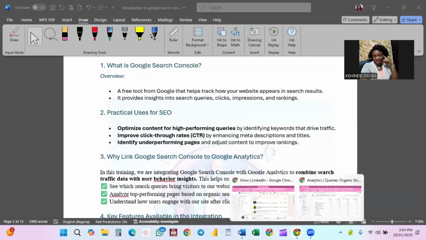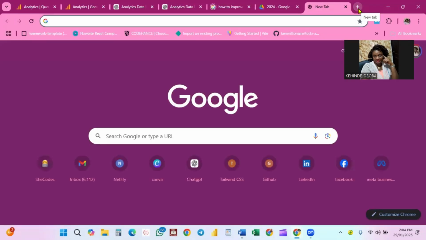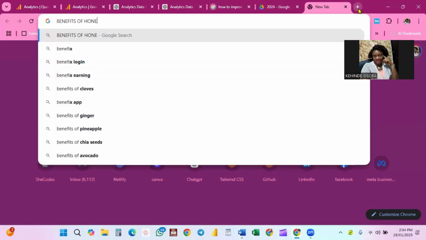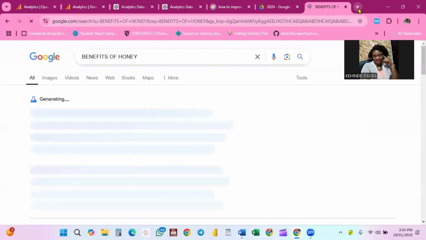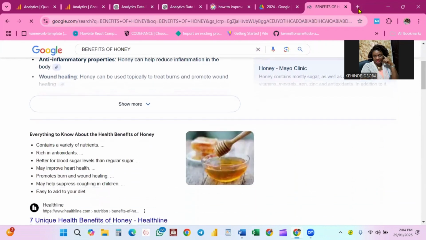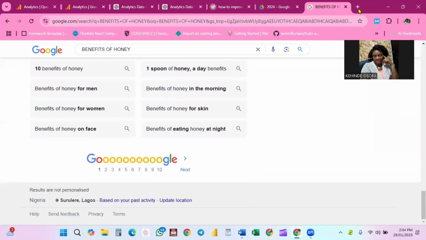Okay, so I go to Google, for example, I search on a particular topic. Let's say I search on benefits of honey, for example. It will bring out several websites and articles that are written on that topic. So our efforts in SEO help us to know if our website or our blog content would appear on the first results, the search engine result page.